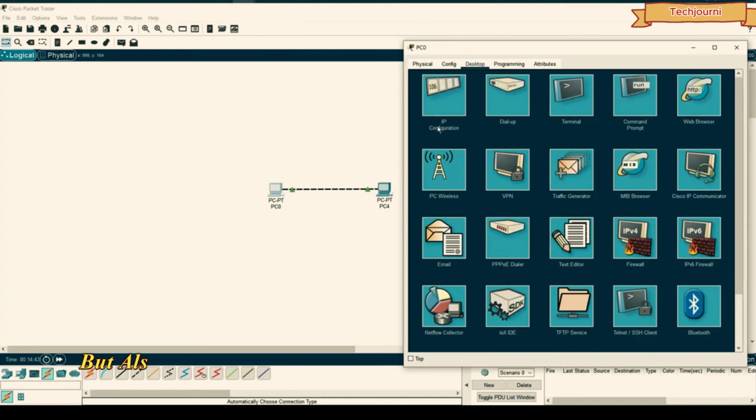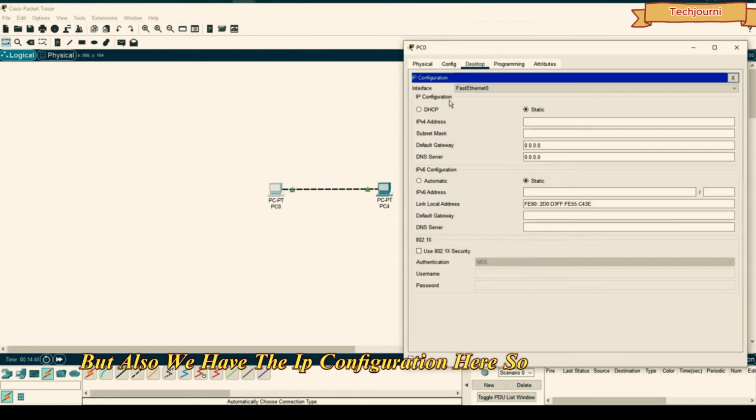But also we have the IP configuration here. If I click on it, here is the IP configuration part that we have access to. So the IP address that I'm going to set, I will set 192.168.1.10. Okay. If I press enter, the subnet mask will be set automatically. So if you have a particular subnet mask, you will set it here as well.